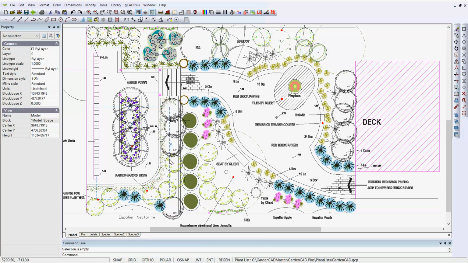Well, the design you see here is for the rear of a dwelling, which is off to the right-hand side. There's a deck attached to the dwelling and a path running down through here into what would be an outdoor entertaining area, then steps down into another raised area containing raised garden beds.